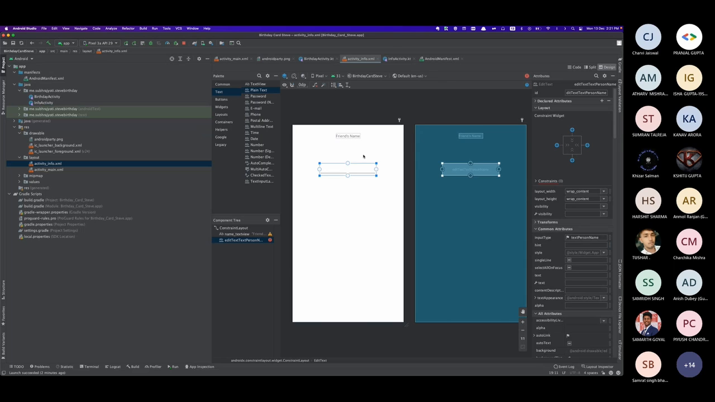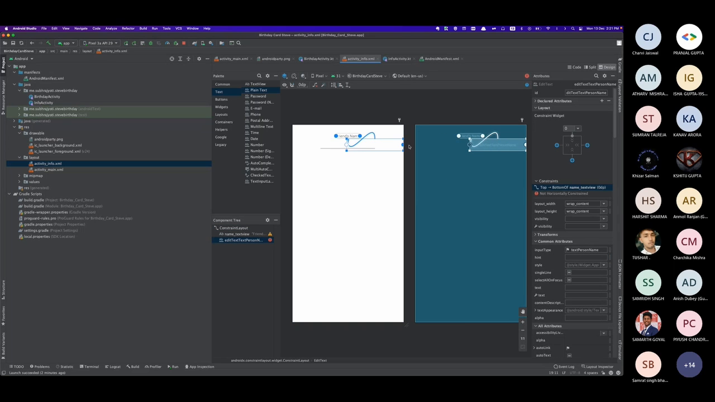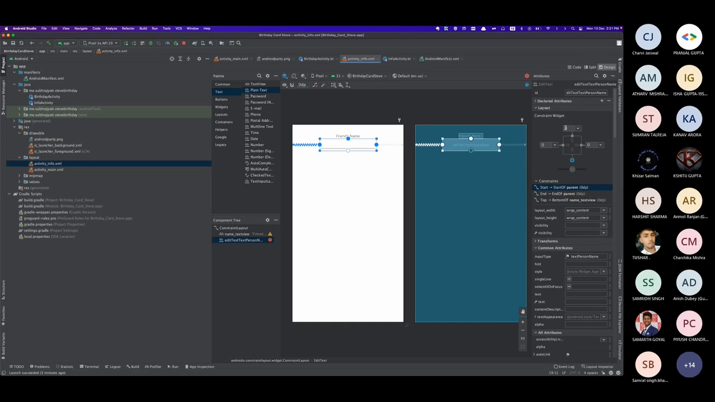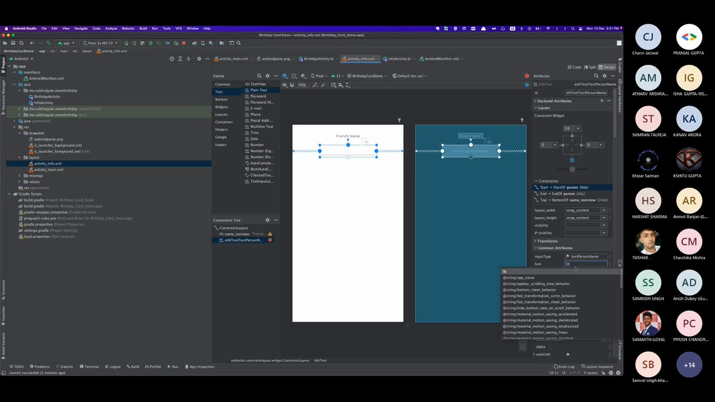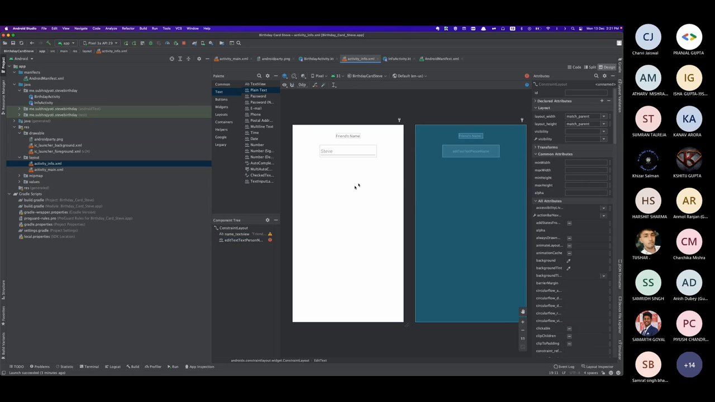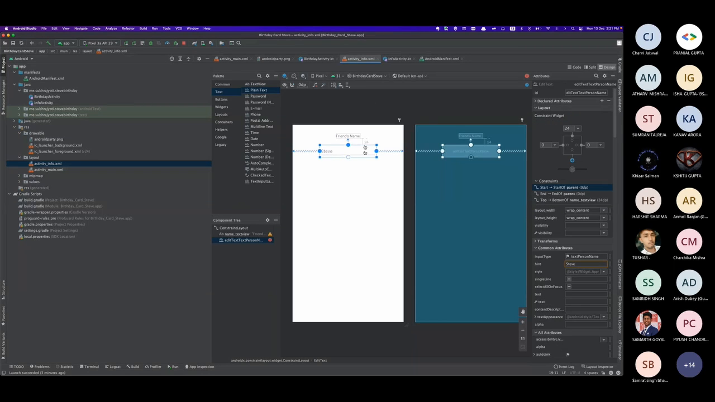Let's keep this below this friend's name. We will keep this left and right. Let's add maybe something like 24 dp here, and let's add the hint as maybe Steve. Right, you can see that Steve comes in a very faint texture because this is just a hint and not data.